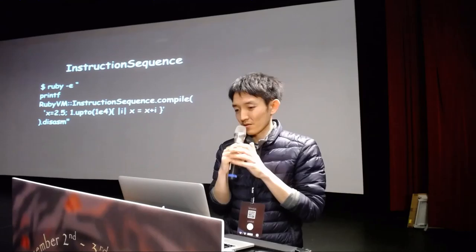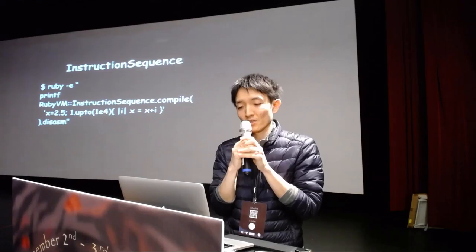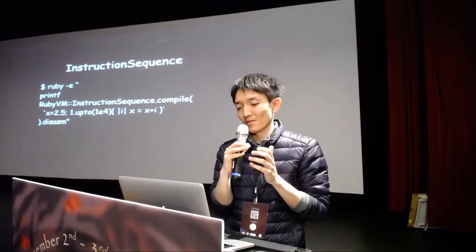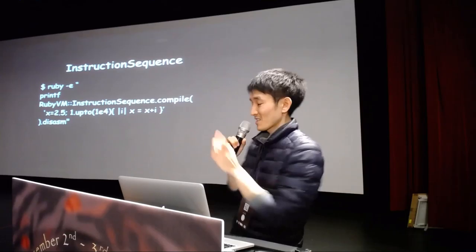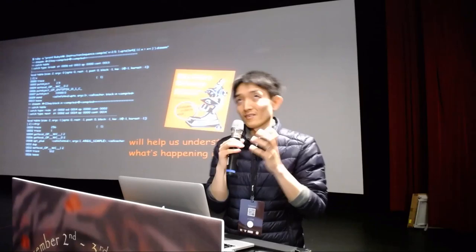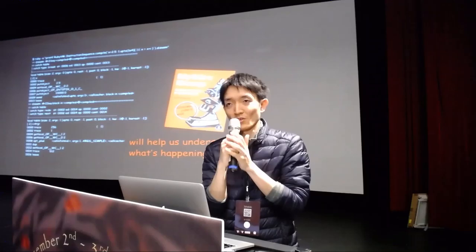Let's first look at the virtual machine, and how the virtual machine works. It's really pretty easy. Just create some code like this, then you can disassemble the instruction sets. So this is the result. And if you want to know more about these instructions, maybe Ruby Under a Microscope is a very nice, good book to understand how YARV works. And this is recommended.